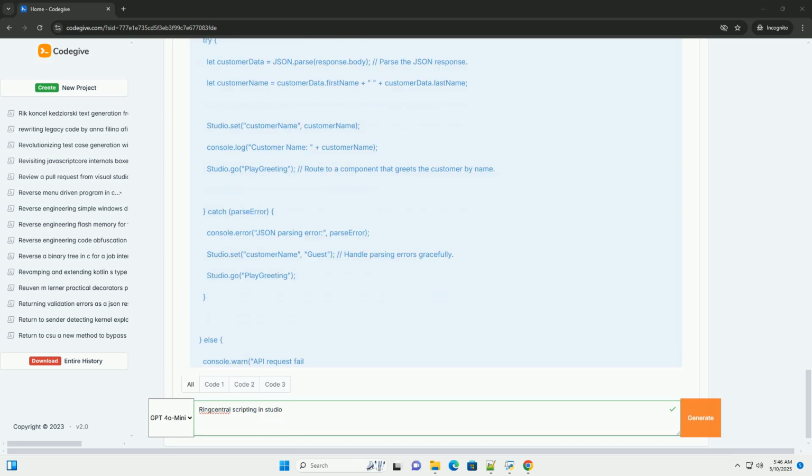B. Queuing asynchronous tasks, studio.queueTask. Sometimes you need to perform tasks that might take a long time, for example processing large amounts of data, sending emails, performing complex calculations. These tasks can block the call flow and negatively impact the caller's experience. The studio.queueTask method allows you to offload these tasks to a background queue, so the call flow can continue without waiting for them to complete. Example: queuing an email sending task.